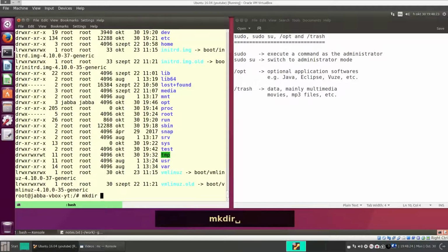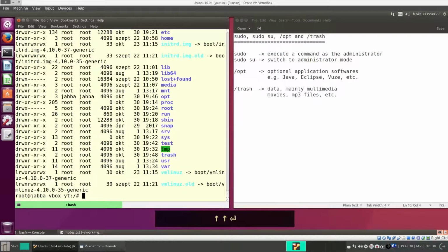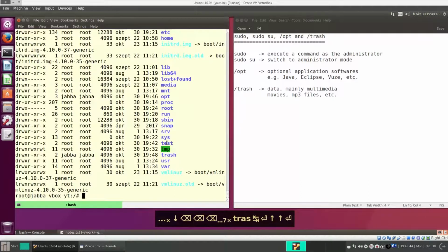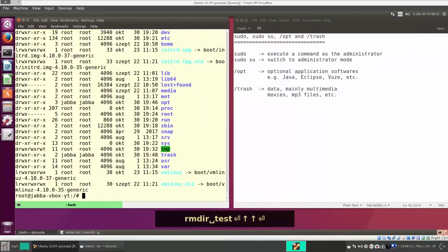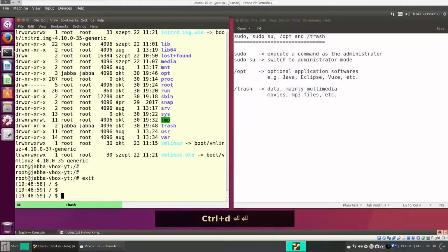So again, we need to become an administrator to be able to create this folder: mkdir trash. And again I want to use it as the normal user, so I need this chown command, and let's do it with trash also. And we created this test folder. We do not need it anymore, so I just remove it. Okay, and now I finished the administrative work. So with Ctrl D I quit quickly. Now I am the normal user again. I cannot destroy the system.